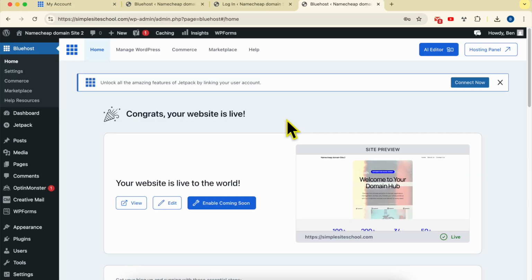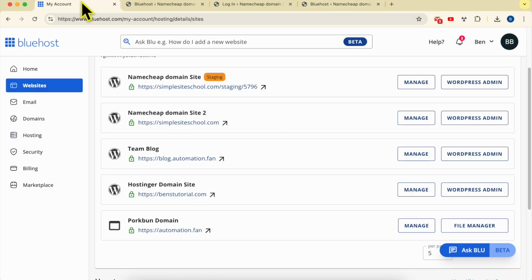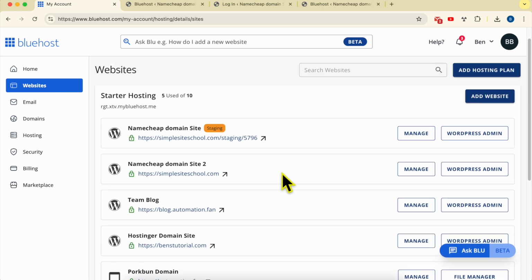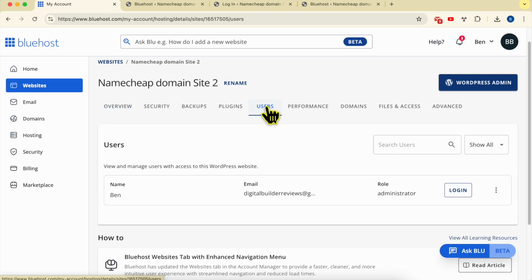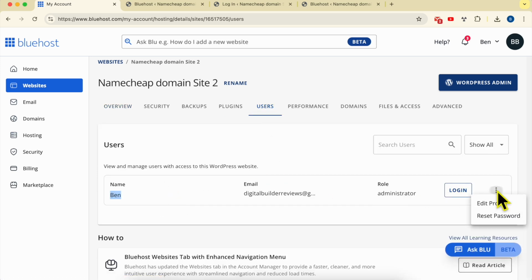Now let's see a second method to change your WordPress password on Bluehost. Go back to your Bluehost account. Then from the websites page, you will see the available websites on your account. Next to the website you want to change the password for, click on manage. Then jump to users tab. And next to your username, click on these three dots and select reset password.